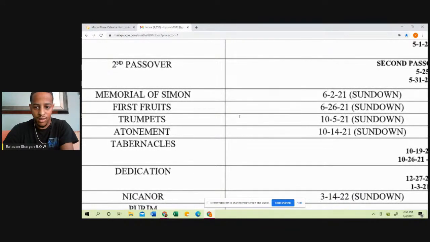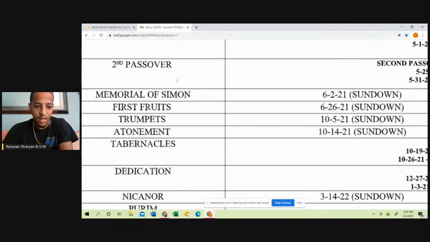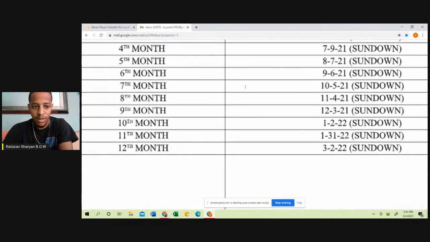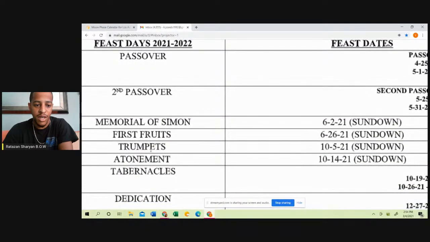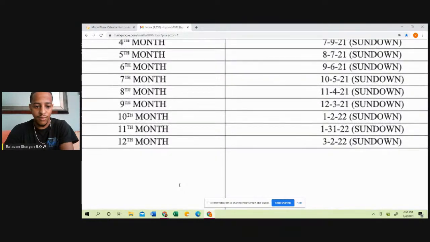Now, trumpets is always going to be the first day of the month. So the beginning of your seventh month is always going to be on the same day as trumpets, because trumpets is on the first day of the seventh month. This is when trumpets is. Okay, and you have it right here. So trumpets is always on the first day of the seventh month. All right. So that's why you had the dates the same for the seventh month.